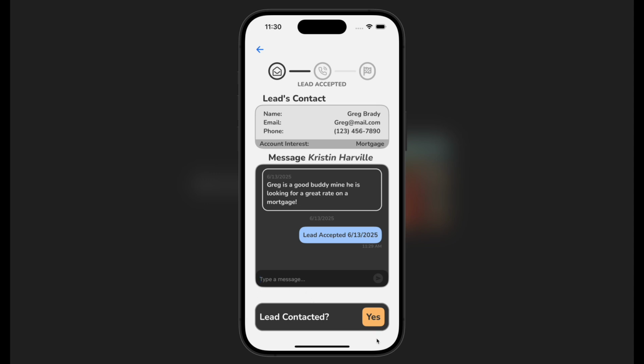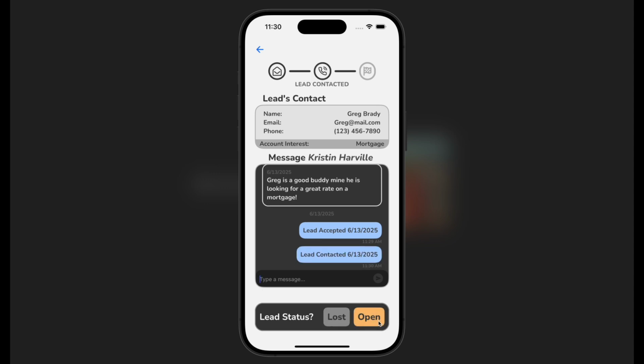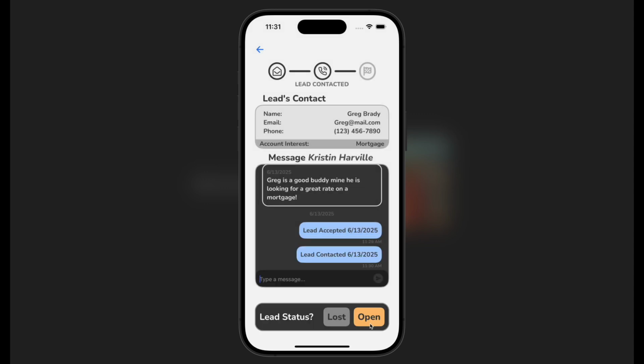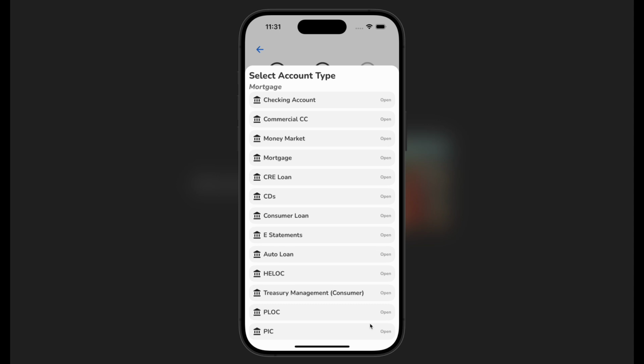Once you've contacted the lead, you do the same thing. Have you contacted the lead? Yes, I have. Either by calling or emailing, some sort of contact, you would notify the lead generator. Now, decision time. Was the lead lost or opened? If the lead was lost, you can hit the lost button and give some information on why the lead was lost. We're going to open this lead though. So to open it, you would hit the open button.